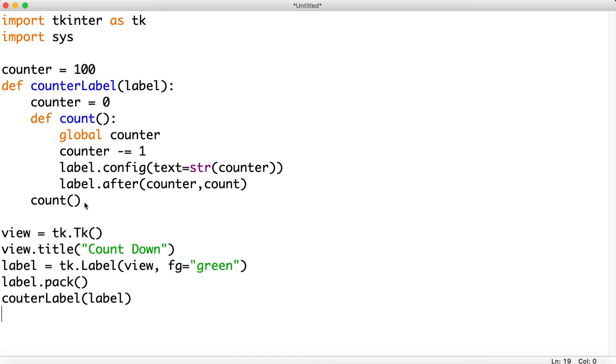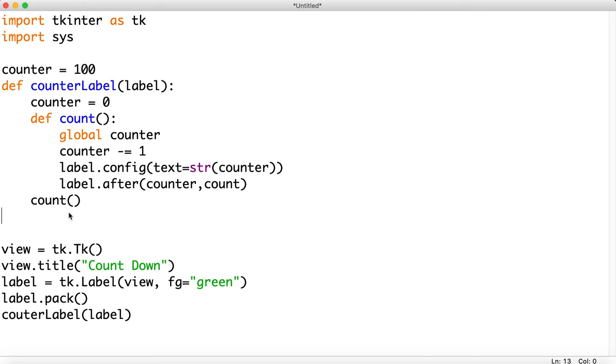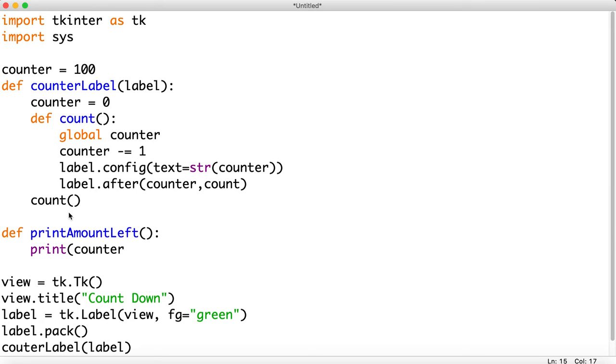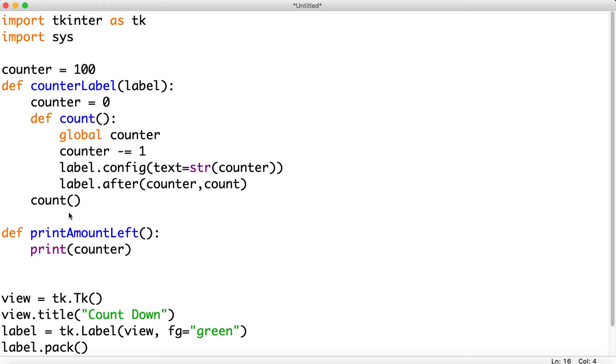All right, so I'm going to do this when it's going to grab that amount and print it to the console. So def print amount left. Okay, and we'll print, whoops, need the colon. Print counter. And this is why we need the sys, we're going to destroy it. So view.destroy. There we go.